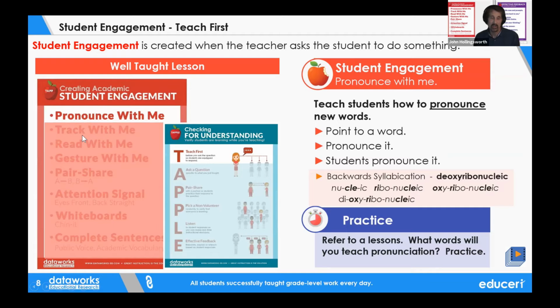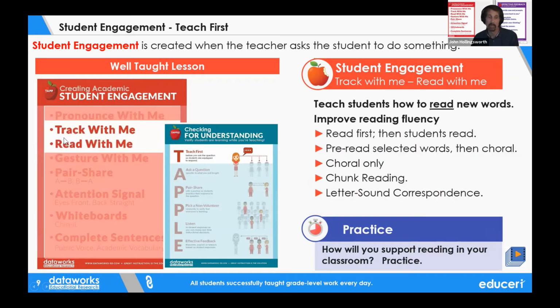Now, I'm just going to do the next two, and then we're going to go look at a lesson. Okay, Joel, you can read this with me, both sentences. Ready, go. Track with me, read with me. Read with me, go ahead. Yes. Track with me, read with me.